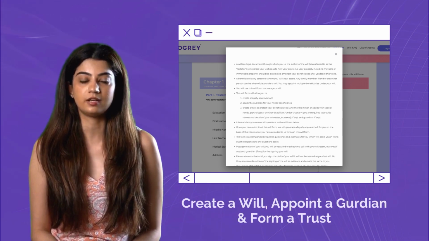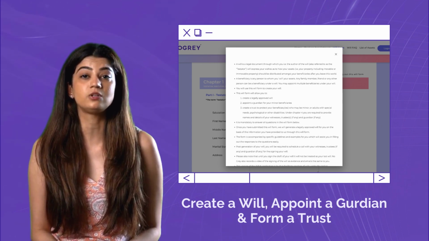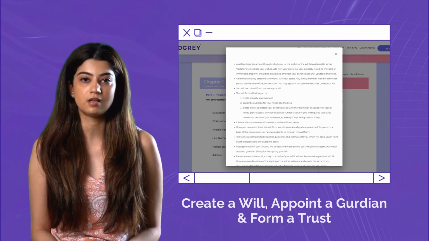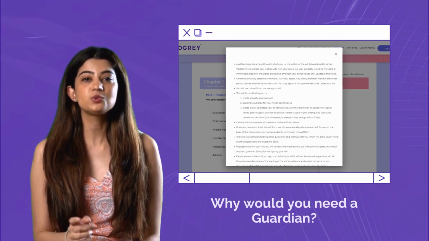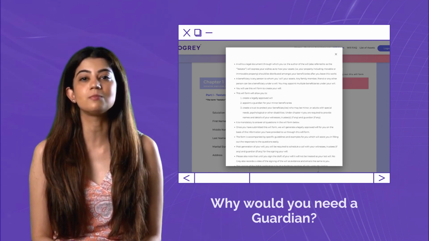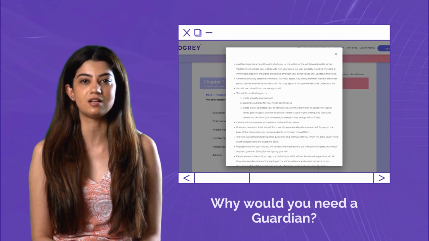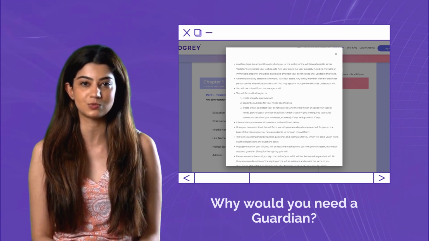In addition to creating a will, this form will help you appoint a guardian and/or create a trust as well. So why would you need a guardian? If you have children, also called minor beneficiaries, it becomes important to appoint a trusted adult as a guardian to look after your child once you leave this world.